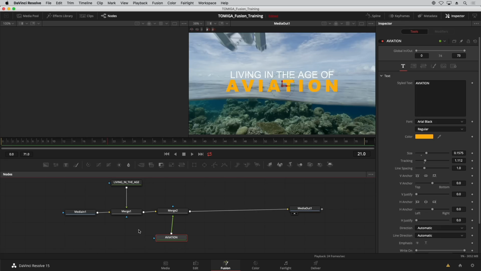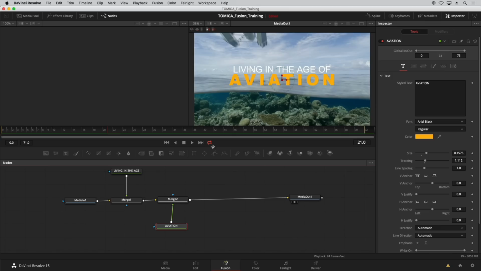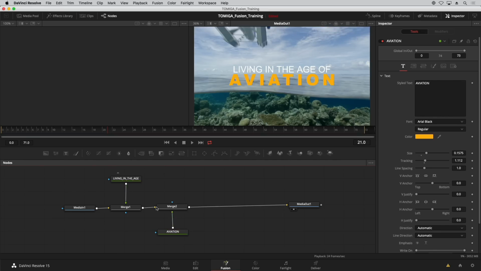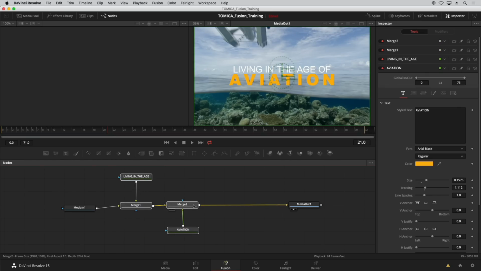Now you can see here that I have my nodes laid out. My text node for the top line is up here, and the bottom one is down here. Now you're free to organize your nodes however you see fit. It's not going to change or impact the visual outcome of your composite. The only thing that's going to change that is where you take the output of that node and where you connect it to. So as you see fit, go ahead and design and organize your nodes as needed.